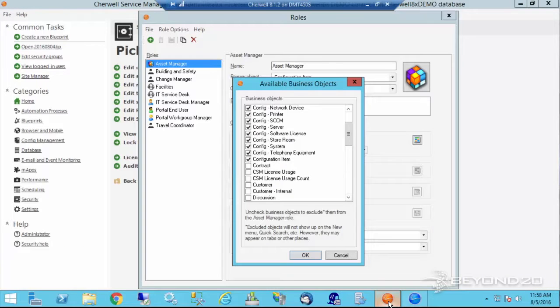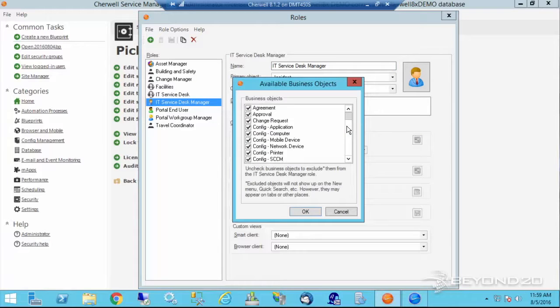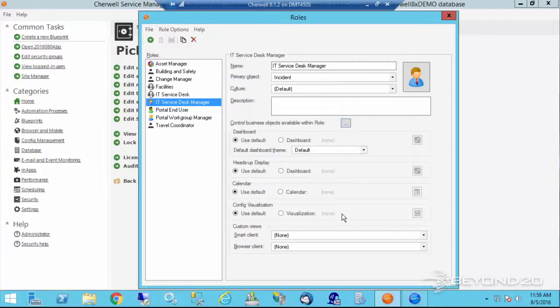So if I jump back to my admin tool, this was the Asset Manager role that I logged in with, very limited. And if I look at the Service Desk Manager role and click on those same three dots here, he has access to everything in Cherwell. So again, very easy for us to limit who can see certain objects in the new and the quick search menu just by changing their access via their role.